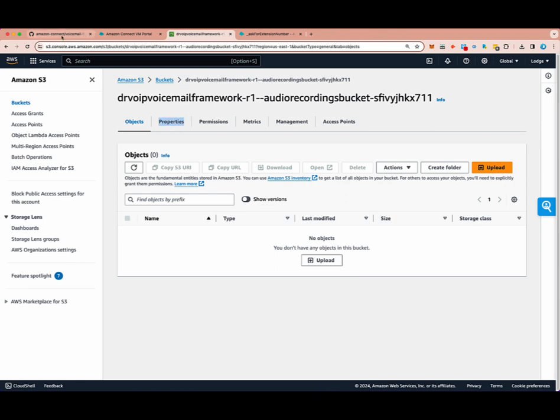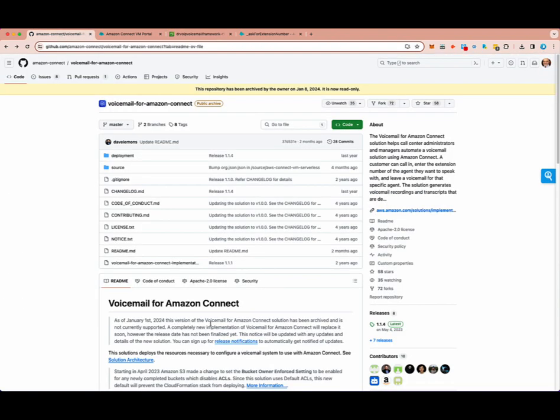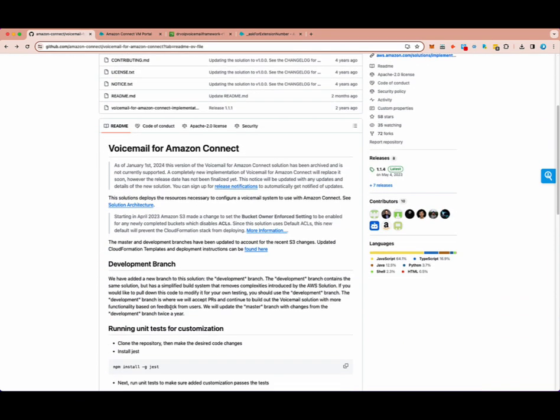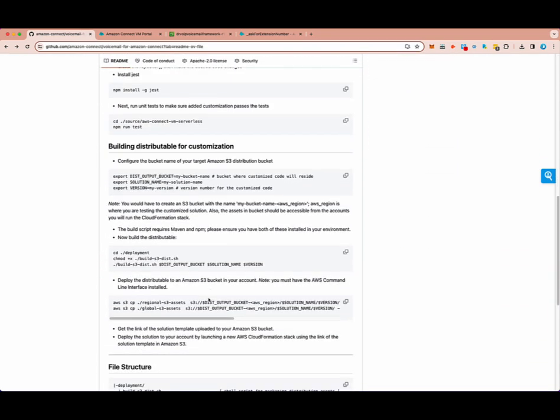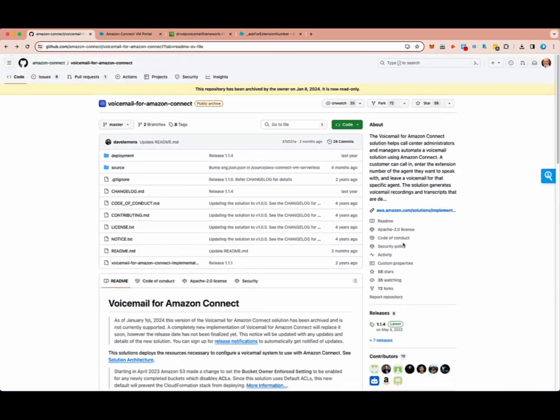If you go back to the GitHub, you'll find that there is a troubleshooting section that will walk you through how best to troubleshoot. If you've deployed it as outlined here, you shouldn't have any problem. It should just work. If it doesn't, DrVoIP at drvoip.com, send me an email. I'll try to point you in the right direction.